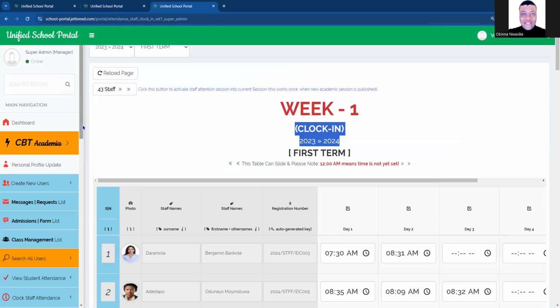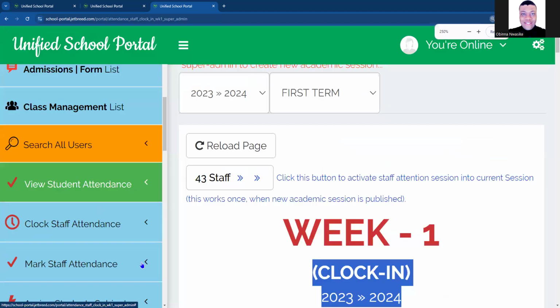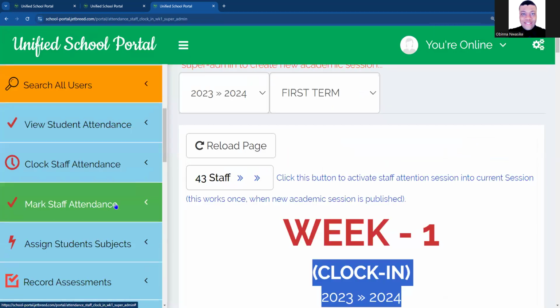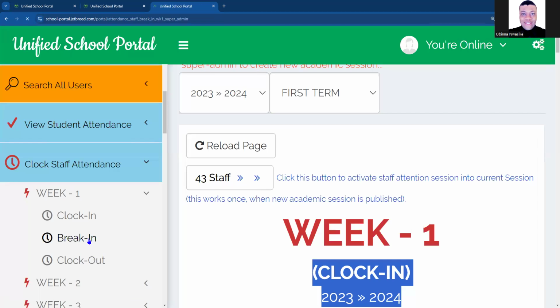All right, so let's go to clocking in attendance. Let me enlarge it a little. Go to clocking attendance for week 2. For the same week 1, you go to break in. So this is for break. The staff or the worker has gone to break and then back from break. So you click on break, break in.